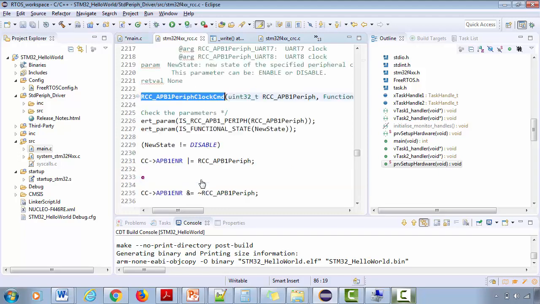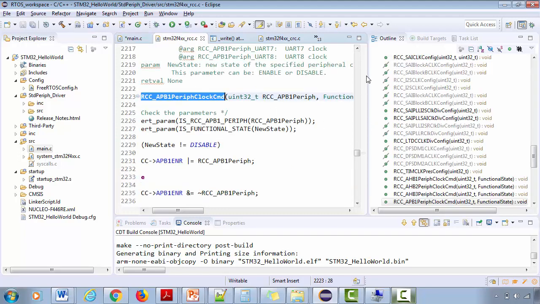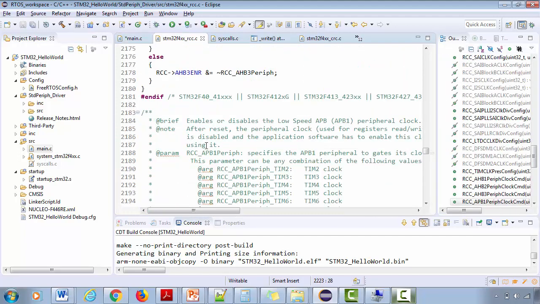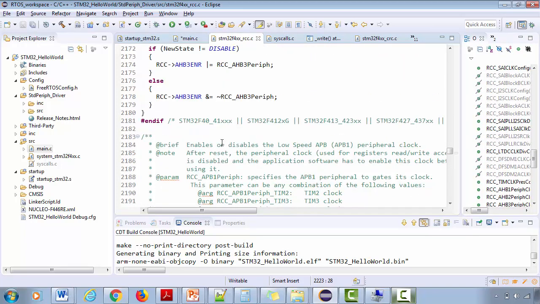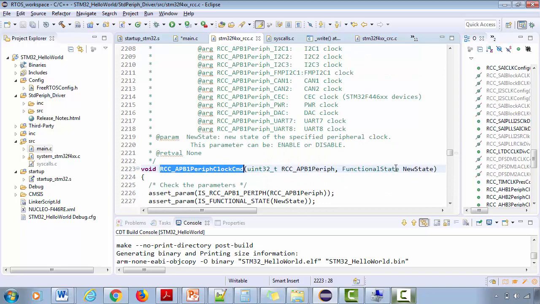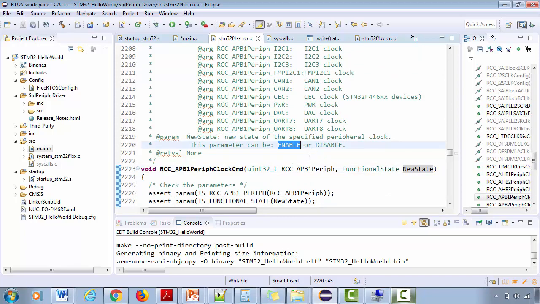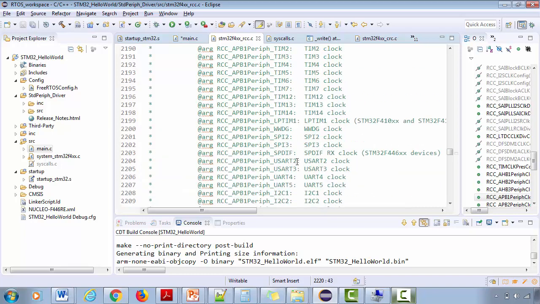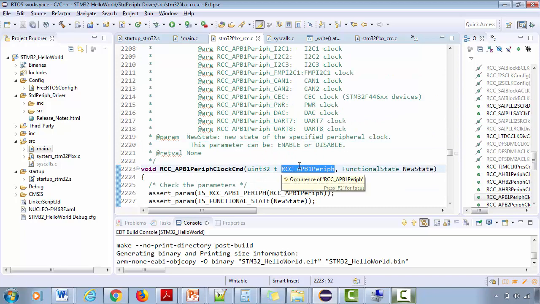Fine. Now let's go and explore this API. What it says: enables or disables the low speed APB, that is APB1, peripheral clock. It takes two arguments. In the new state, you have to mention whether you want to enable the clock or disable the clock. We have to use enable. To whom? For that, you have to use the first argument.